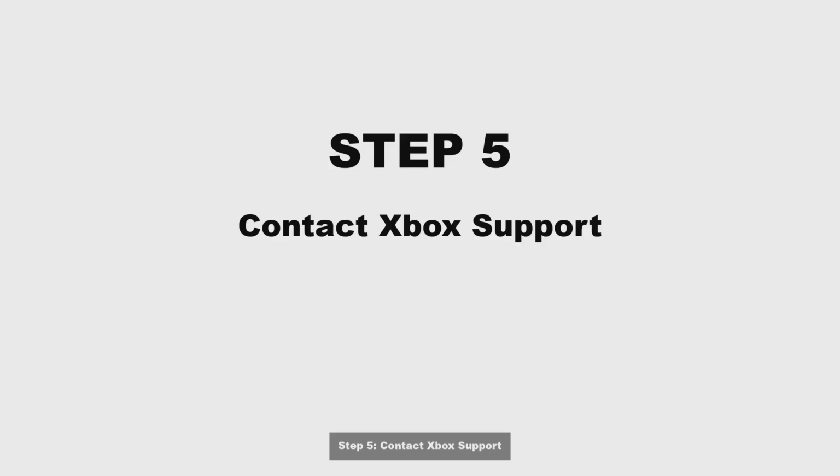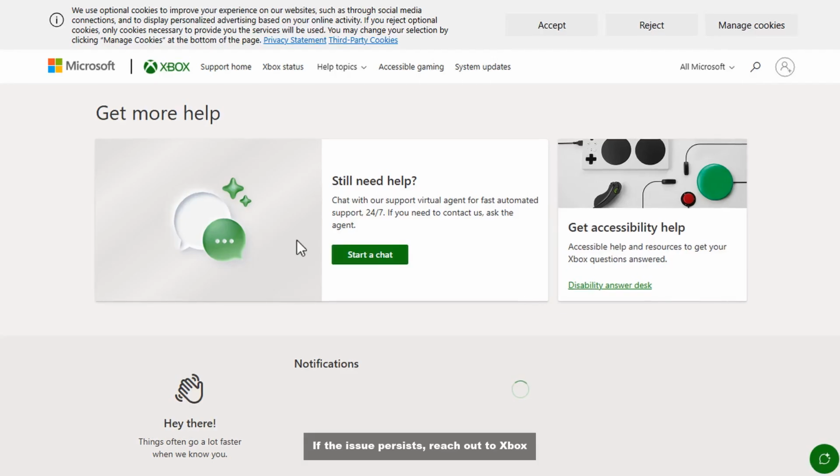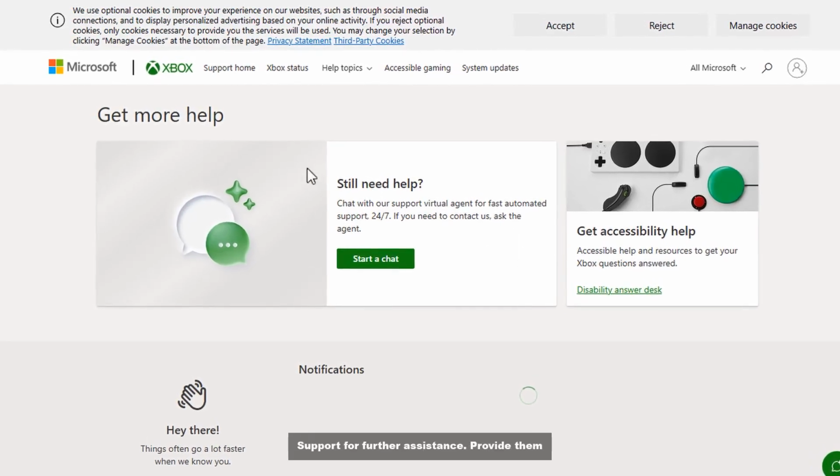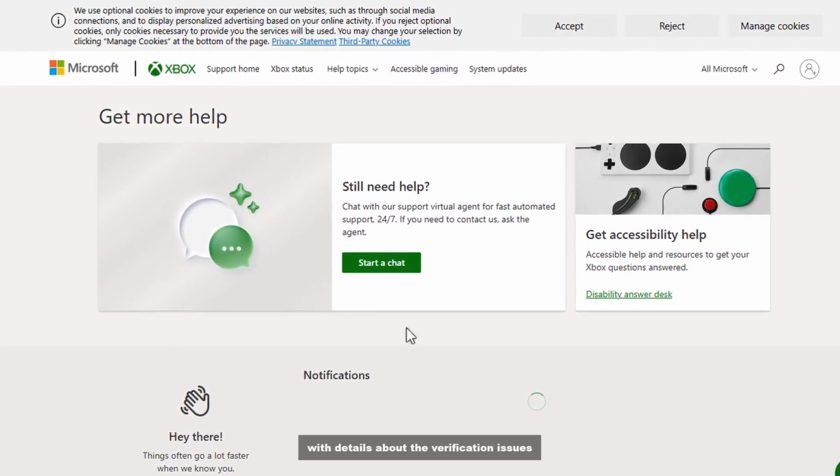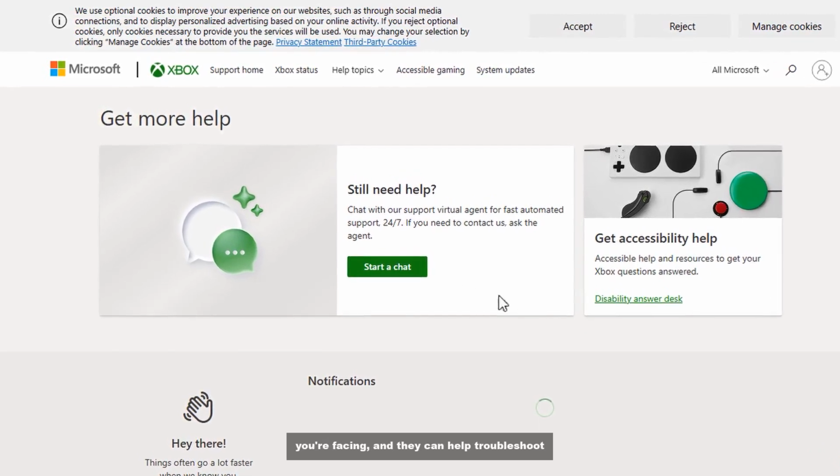Step 5. Contact Xbox support. If the issue persists, reach out to Xbox support for further assistance. Provide them with details about the verification issues you're facing, and they can help troubleshoot and resolve the problem.